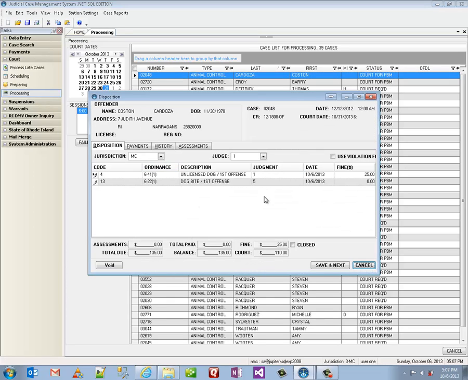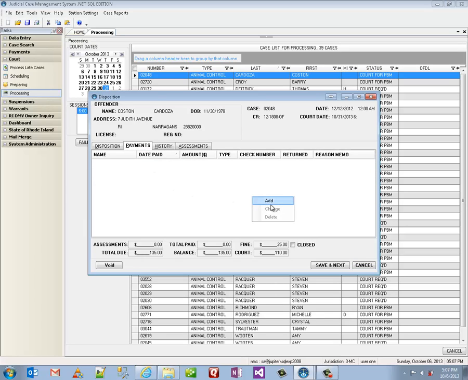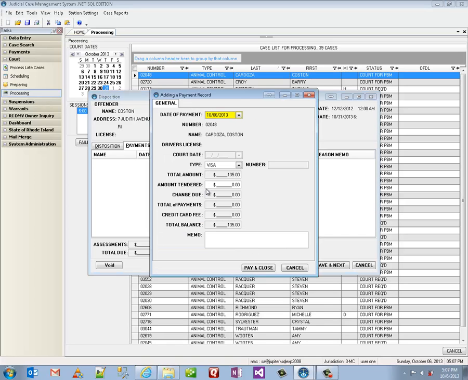Let's say that they wanted to pay as well. So what we will do is Payment, Add. What I did here is take the mouse. I can hit the insert key, or I can hit the right arrow, and okay. And what we see here is the totals, 135. Amount tendered, we'll say 135. We'll say it's cash. Actually, we don't want credit card. We would actually like to do a check. Number. There we go. 135. Pay and close.